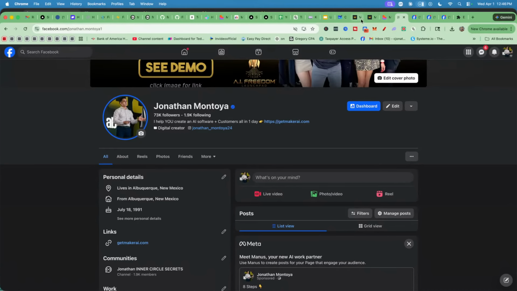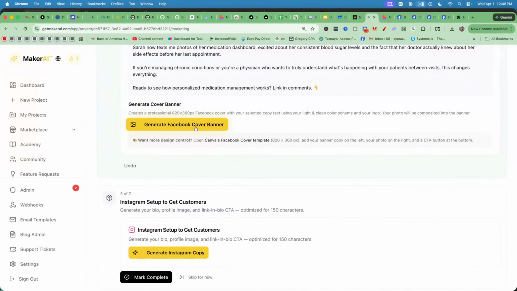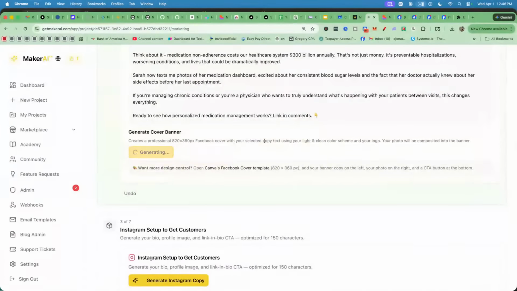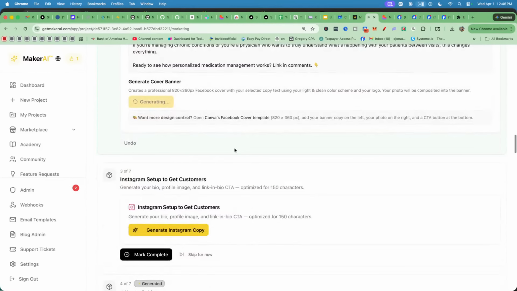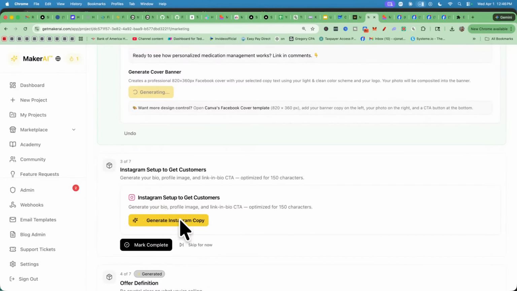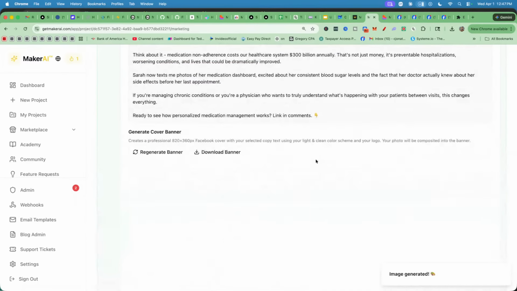Let's see if this is done now. Is it still generating? Okay, let's generate that. But yeah, so this will actually generate that for you, okay? And then same thing with Instagram. It's going to set up your whole Instagram account, and that way you can set up your Instagram bio and get customers. So I'm going to do that as well. Here we go, image generated.